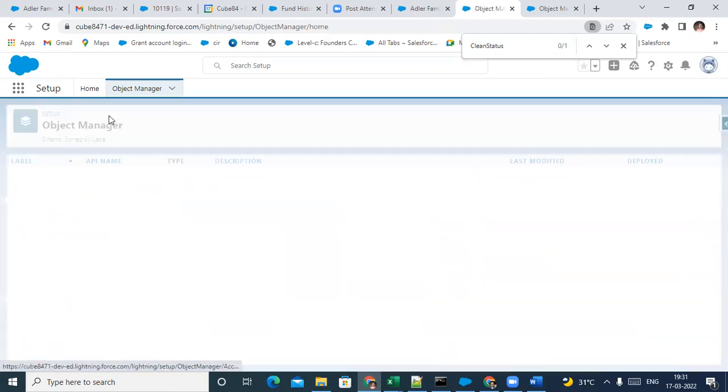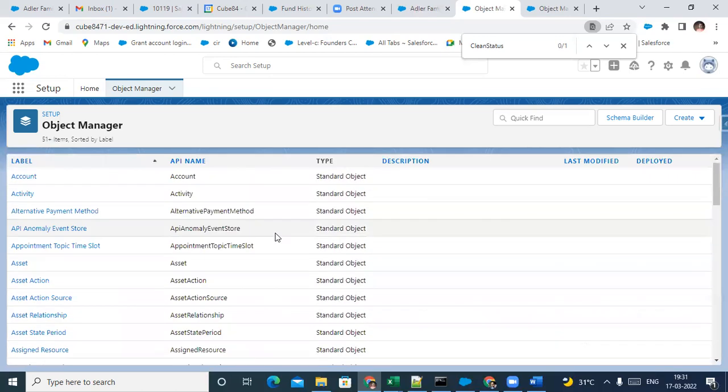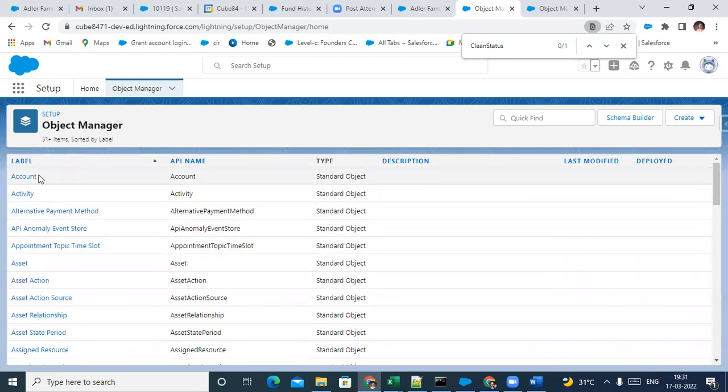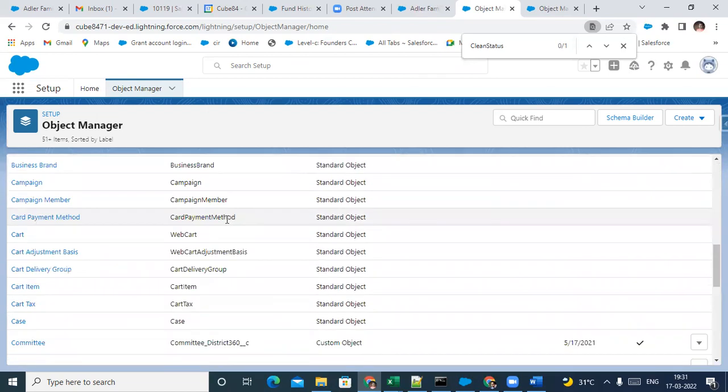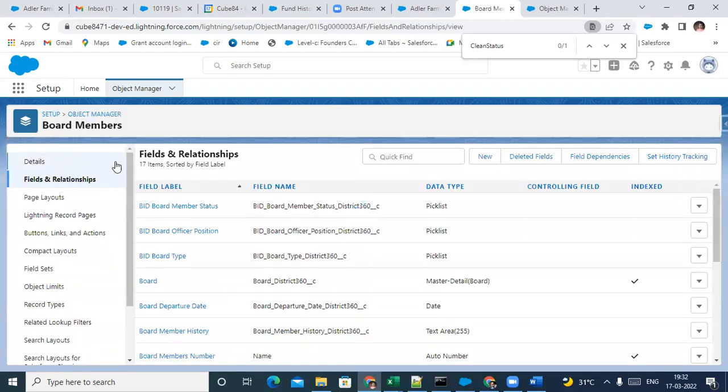Also, as I already told you, you will have custom objects. Similarly, even at the object level, you have something called label name and API name. Of course, you can have two or three objects with the same label name, but the API name should be unique. If you want to create a new custom field under a custom object, you simply go to that object, select Fields and Relationships, and click on New.